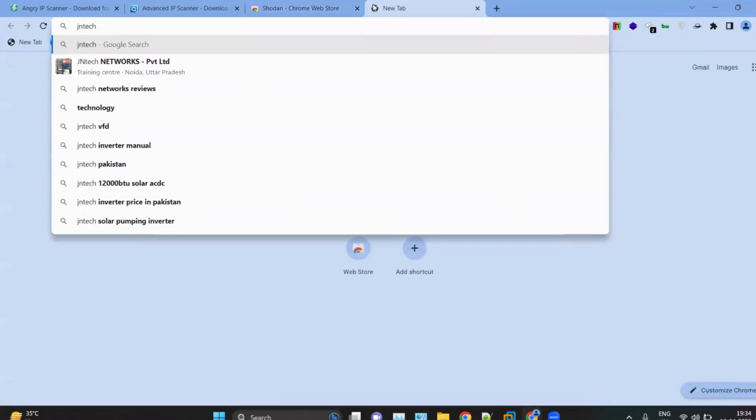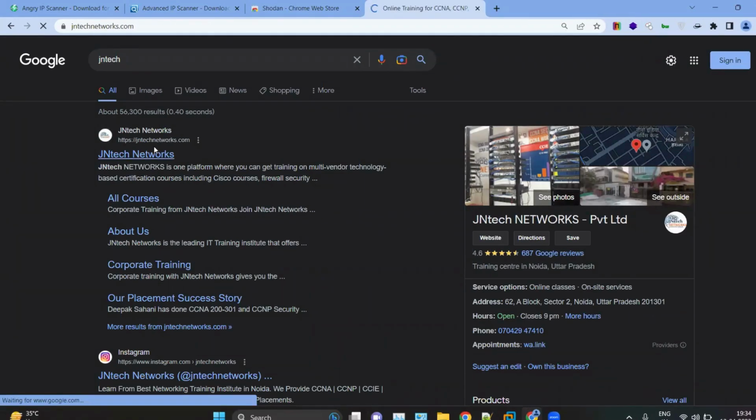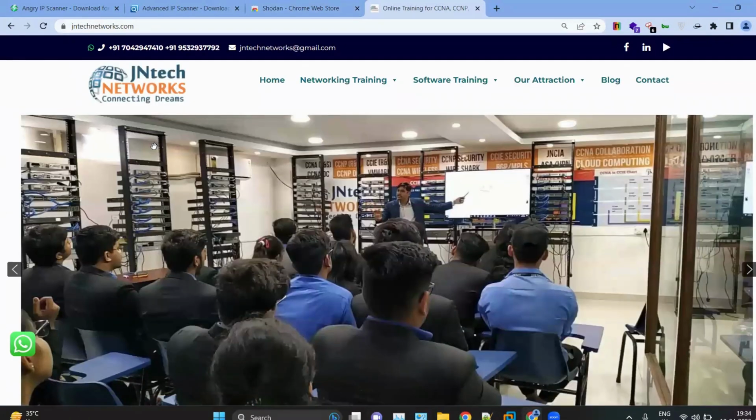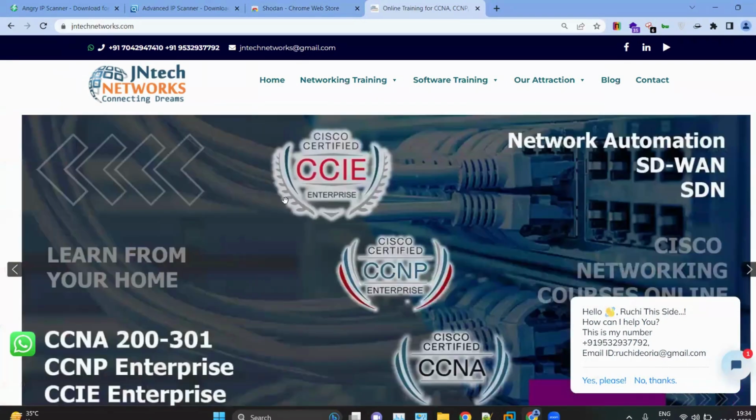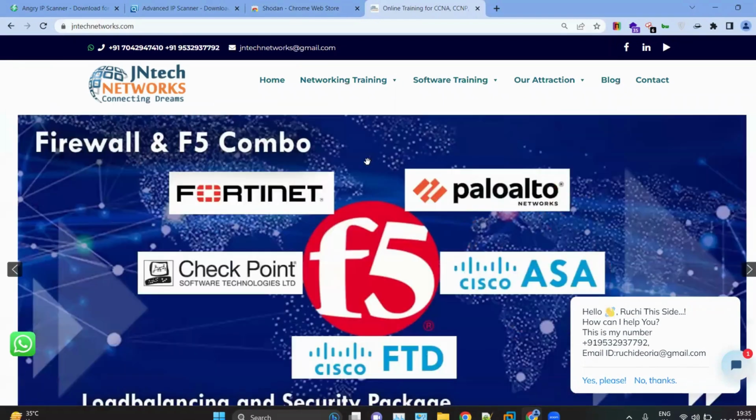We can use it in any browser, right? This Shodan, we can browse in any browser, like Firefox? Yeah, we can add it to any kind of browser.